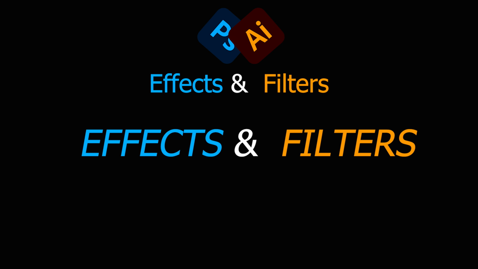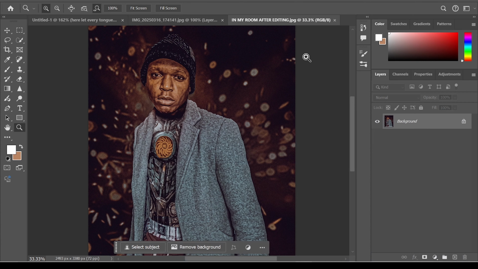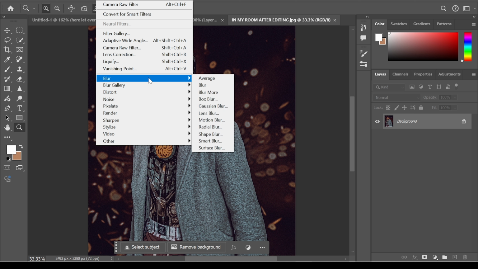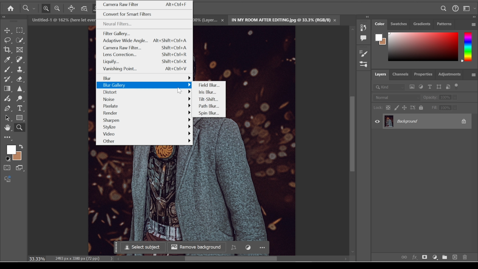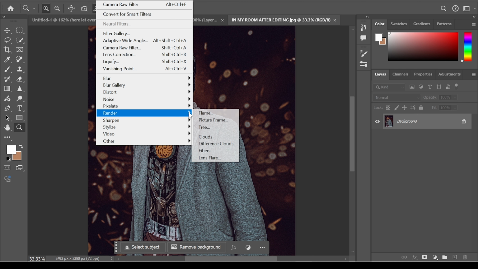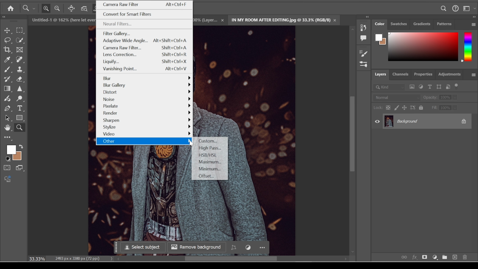Effects and filters. Adobe Photoshop has extensive filters for photo manipulation. Inside Adobe Photoshop, you're going to find so many filters because it is used for photo manipulation. Inside Adobe Illustrator, we have limited filters, but we have robust vector effects.